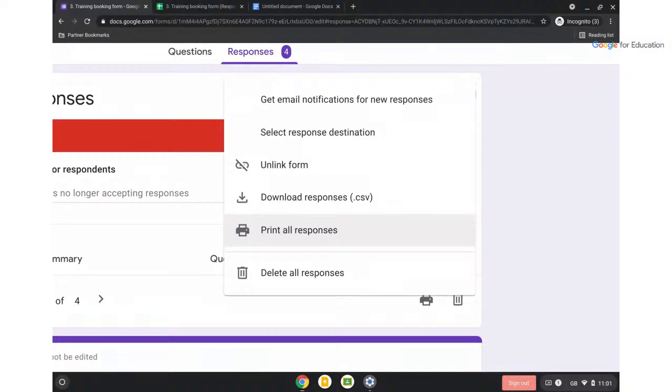If you want to reuse your form, if you've used a form for 2020 and you think, oh, it was a great form, I don't really want to make a copy, you can actually delete all the data out of it so that you can actually use it as a clean form again. So that's something that's worth knowing.